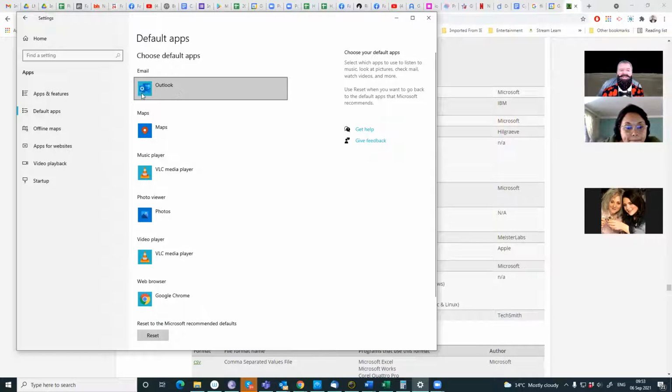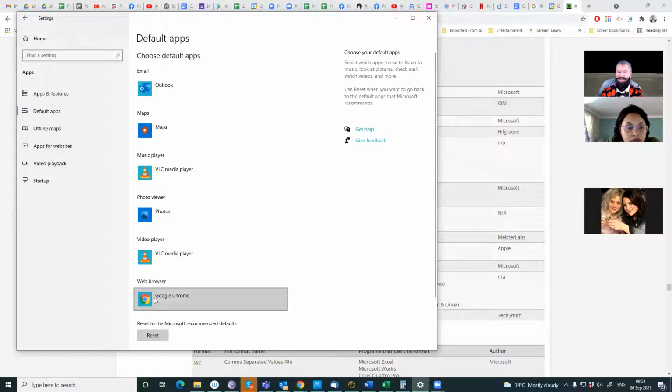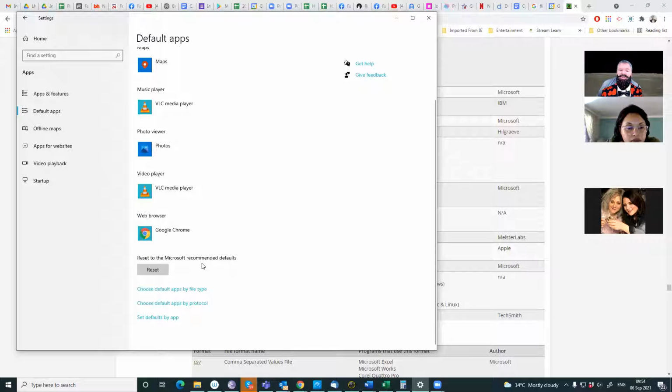So what you can do is, let's say, for example, I've got web browser. I can click on the web browser here and choose which one I want to be the default. Of course, because I'm using Windows 10, it's going to recommend Microsoft Edge and say you should be using this one. But I prefer Google Chrome, so I've selected it. And of course, you can also choose default apps by file type. So if there's a certain file type and you want a certain program to open it, you can choose those quite easily. And then that becomes a set thing.